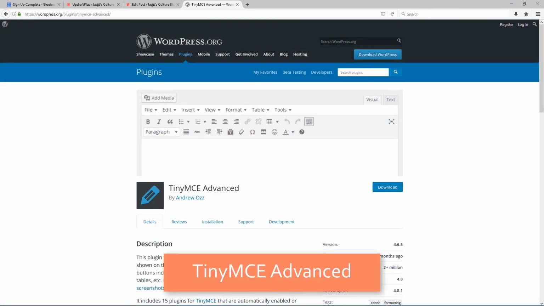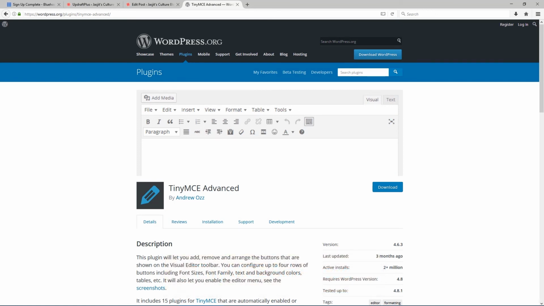TinyMCE Advanced is a plugin for your visual editor. It simply gives you a more powerful editor with more features like easily adding tables into your posts.